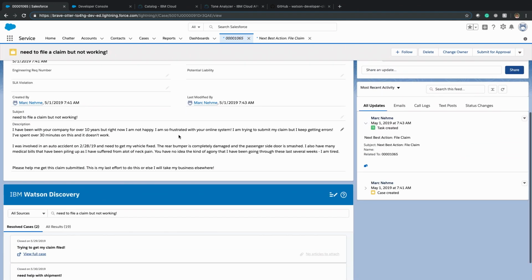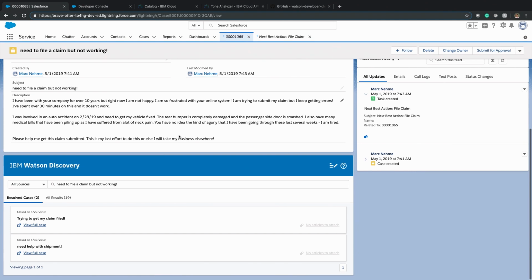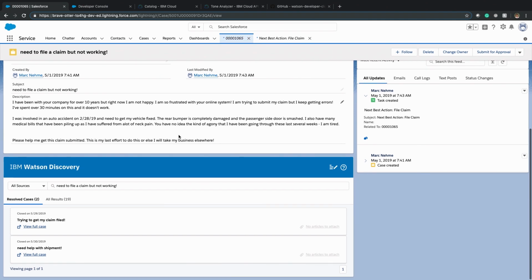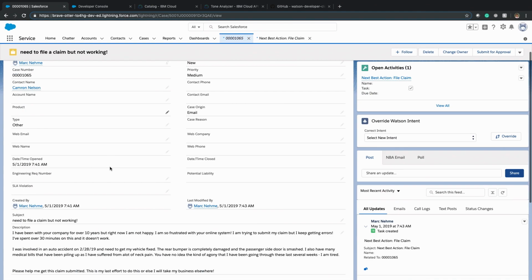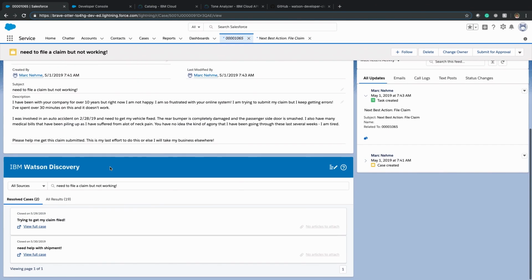But what they don't know is exactly how to do it. So in comes Watson Discovery for Salesforce. It's a Lightning component that we built. And right here it does three major things, actually four major things. The first major thing is it automatically, without clicking any buttons or doing anything, surfaces the most relevant previously resolved cases in Salesforce. So remember, this case is about needing to file a claim. The customer's upset because they tried to do it, it's not working.